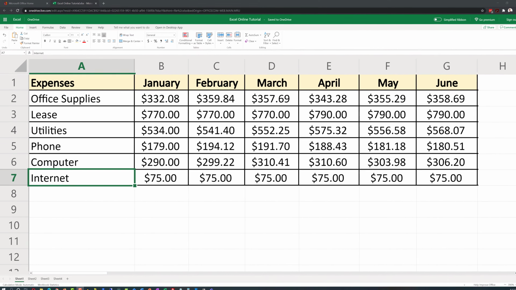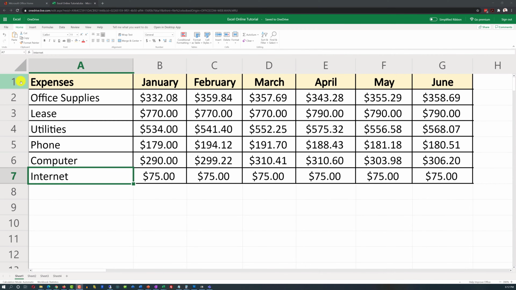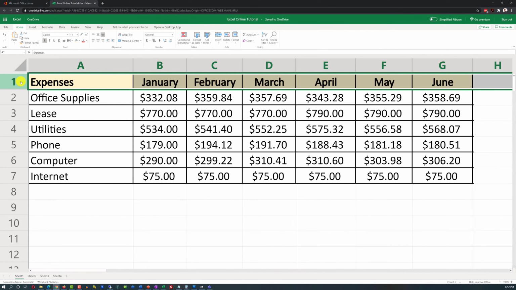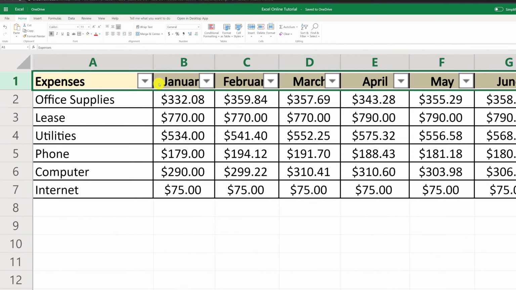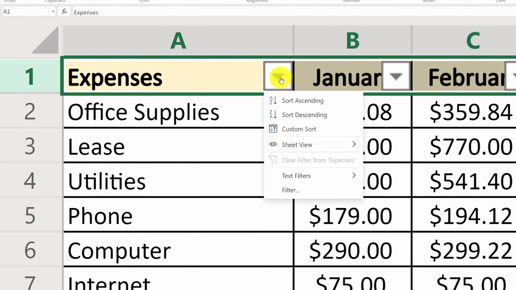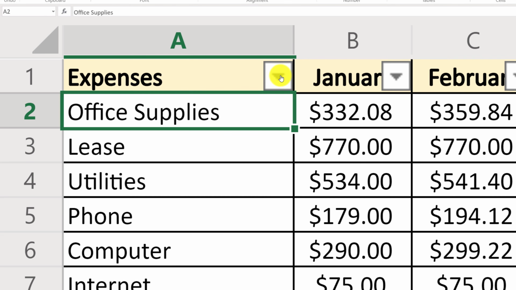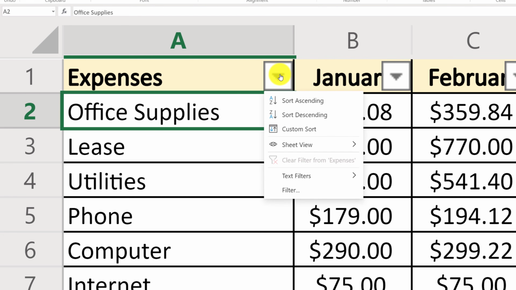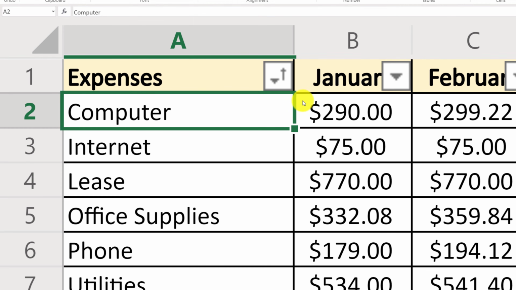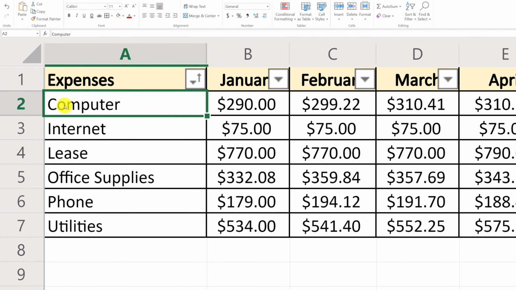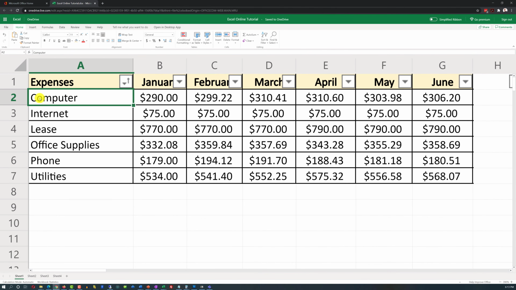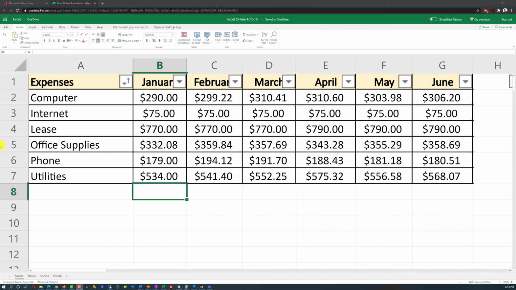Since Excel Online is designed as a tool for data analysis, you can quickly sort and filter the data. To do that, you need to select the first row, click Sort and Filter, and click Filter. You see what happened? Excel just added the drop-downs, and now you have a lot of sorting and filtering options. For example, if you would like to organize expenses and put expense types in alphabetical order, all you need to do is select the drop-down box here and select Sort Ascending. And you see that it put the types of expenses in alphabetical order, from letter C to letter U.